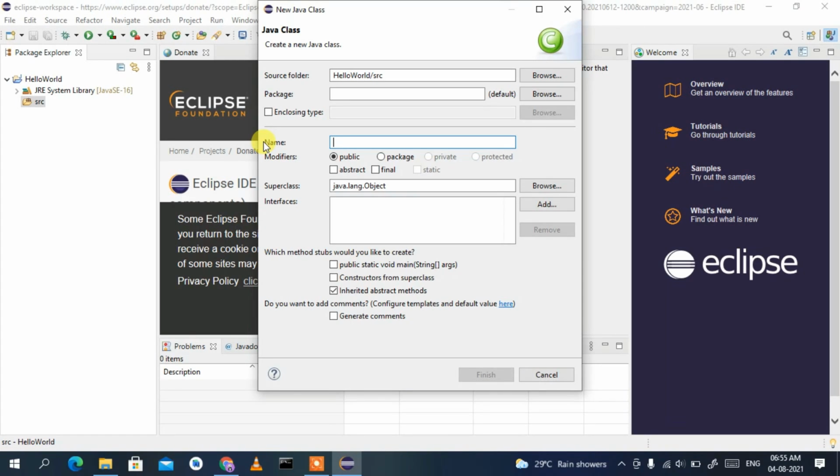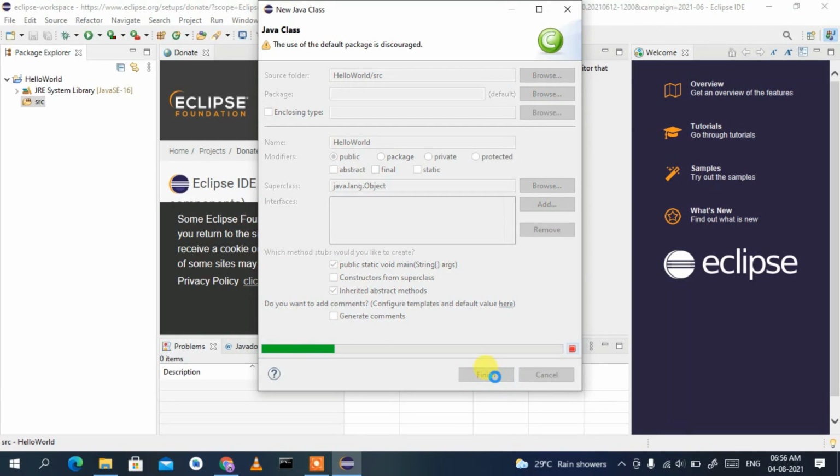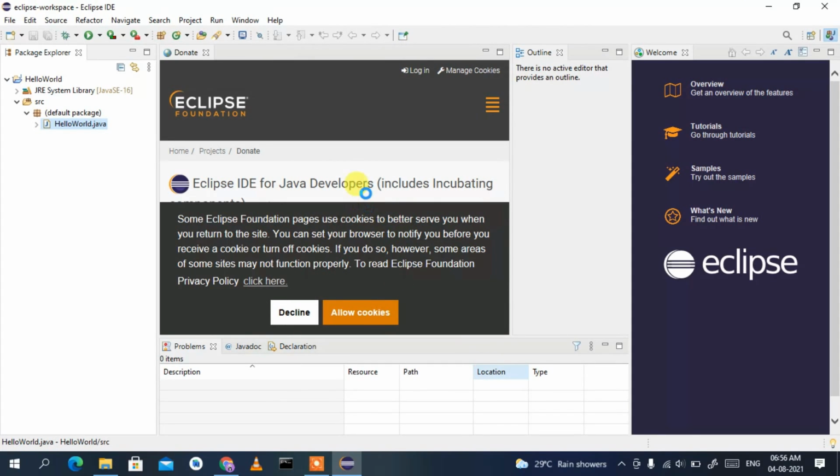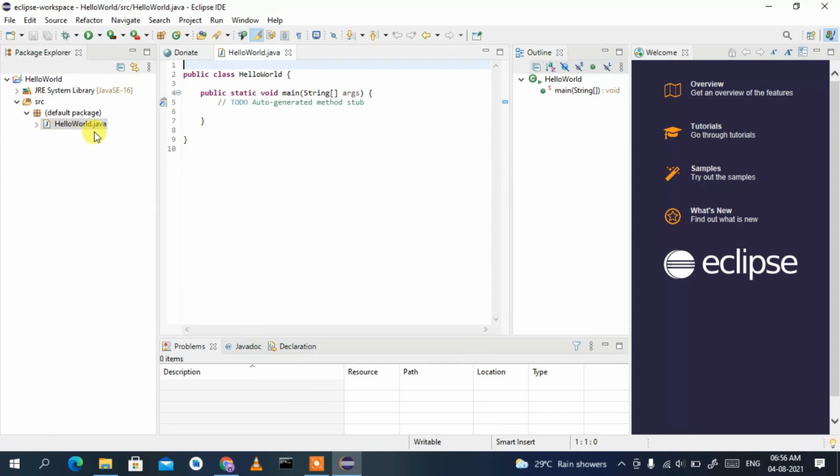Here we need to give a class name. So let's give the class name as HelloWorld only. We want this class as our main class. For that, we will check this public static void main option over here. Just check this, keep everything as default, and then click on Finish. This will generate our HelloWorld.java class. You can clearly see this HelloWorld.java class has been launched over here.